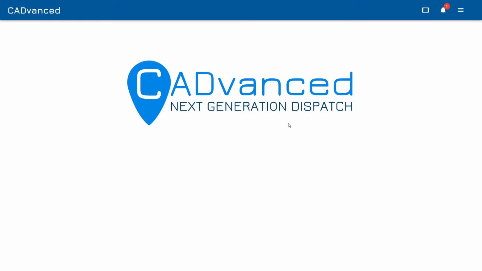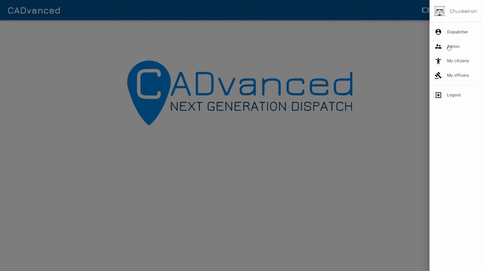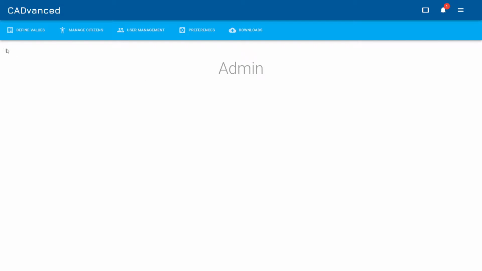So if we move into the admin area, I can show you all of the admin sections and what they mean and what they do. We'll go over to admin, and we've got a number of menus across the top. If we take those one by one from left to right, then I can make sure I cover everything.